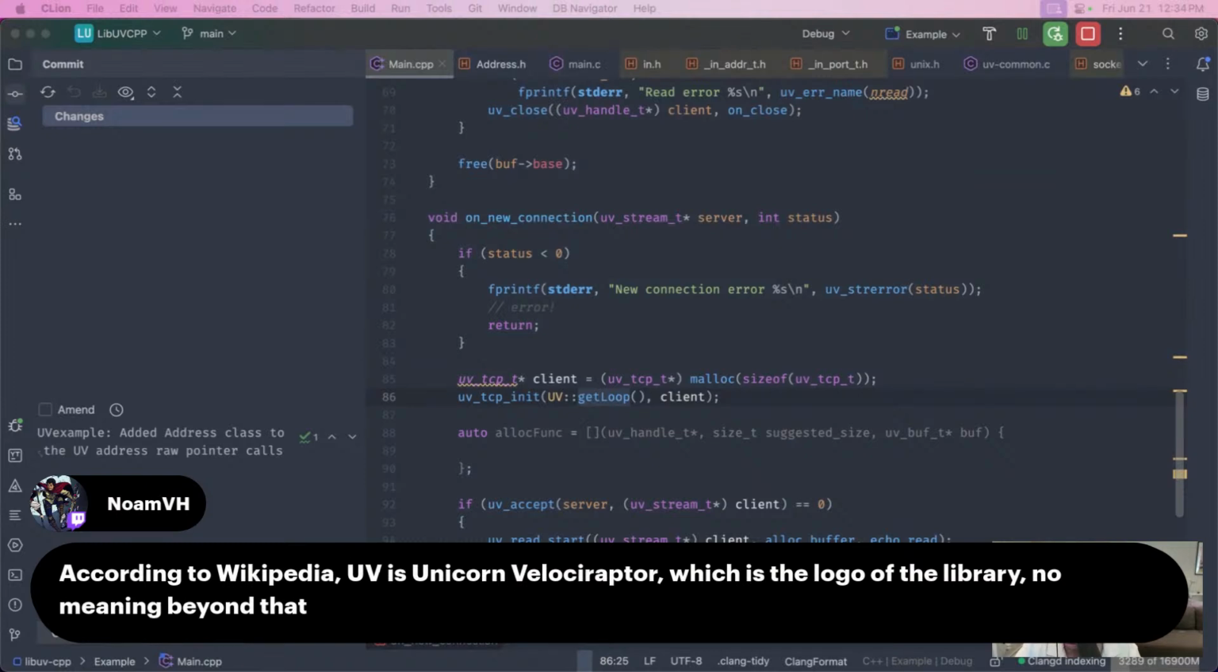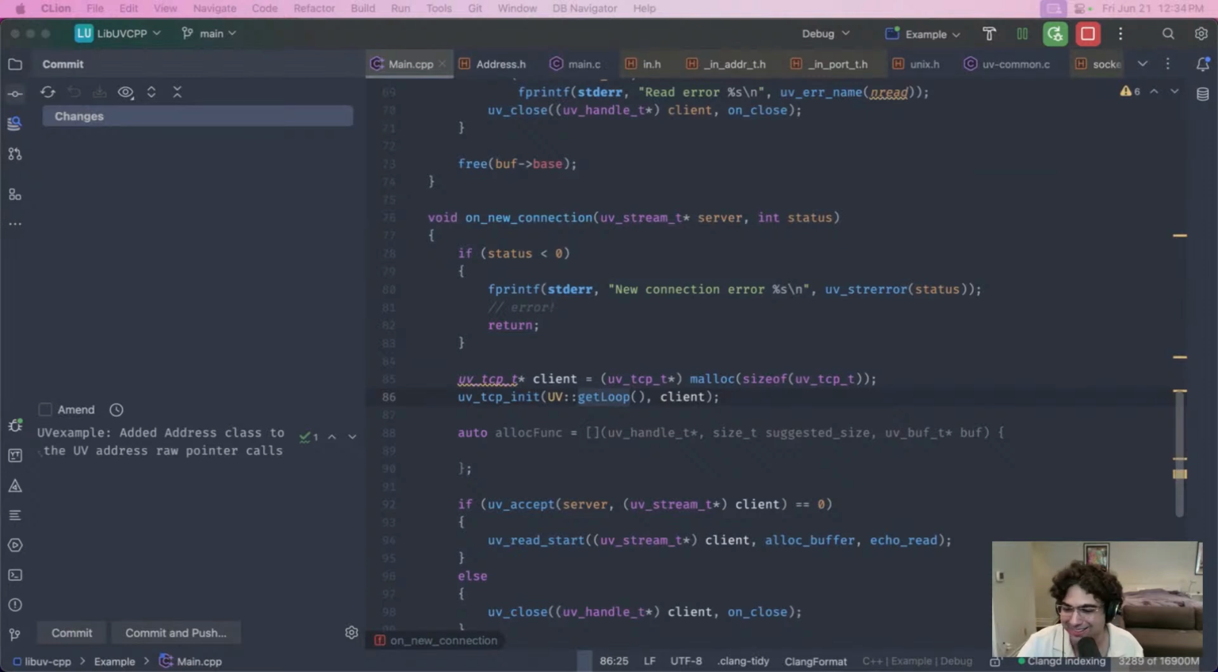According to Wikipedia, UV is unicorn velociraptor, which is the logo of the library. No meaning beyond that. Okay, maybe that makes sense. That makes sense. Yeah.